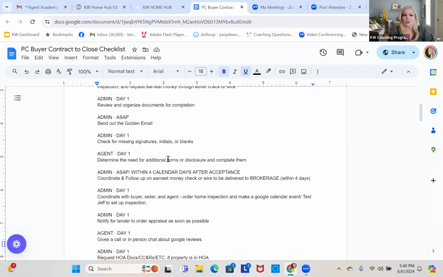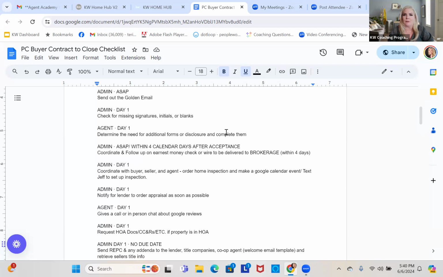Day one, so I already mentioned this, checking missing signatures, initials, and blanks, determining whether or not there's any additional forms or disclosures that you might need. So we're talking a lot about the basics, like you're going to have a REPC, obviously, but there could be additional addendums that you need. Additional addendums that maybe you wouldn't have in the negotiations could be like disclosure of interest. So maybe you are a principal on the contract, that would be an additional disclosure form. Maybe somewhere through the process, you've decided to add a spouse on there. That would be an additional document. I mean, there's so many scenarios where there could be additional forms needed. So we just want to double check it at that point and make sure that you're not missing anything.